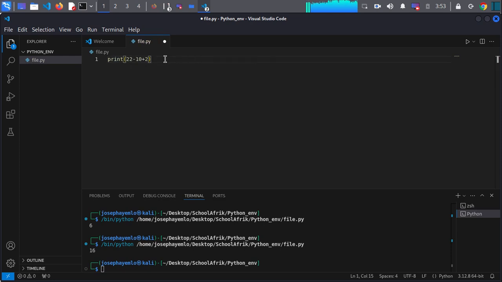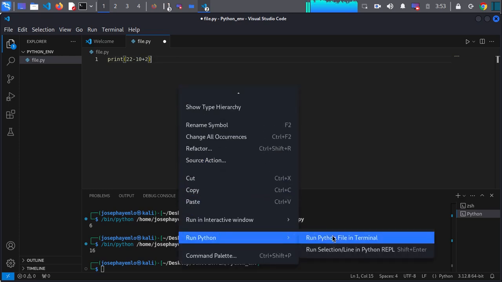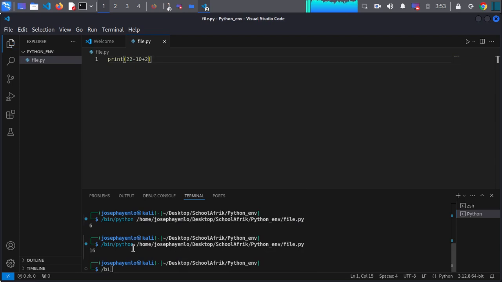I think this should give us 12. Yeah, 22 minus 10, that should give us 12. Yeah, I'm right. So 12 plus 2 should give us 14, right? So let me just go ahead and run that and see if my mathematical calculation is correct. We should get 14 on the console. Okay, yes, so as you can see, it gives us 14.